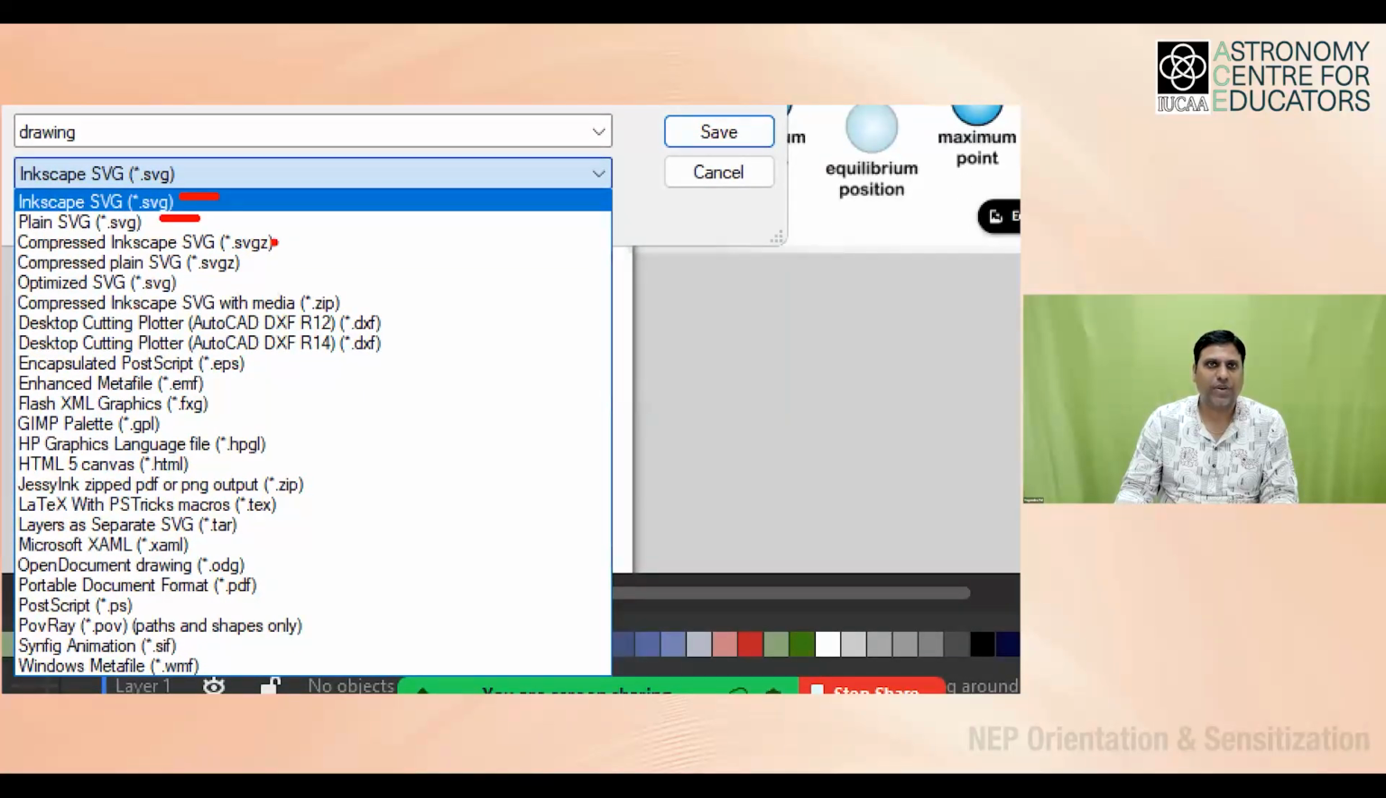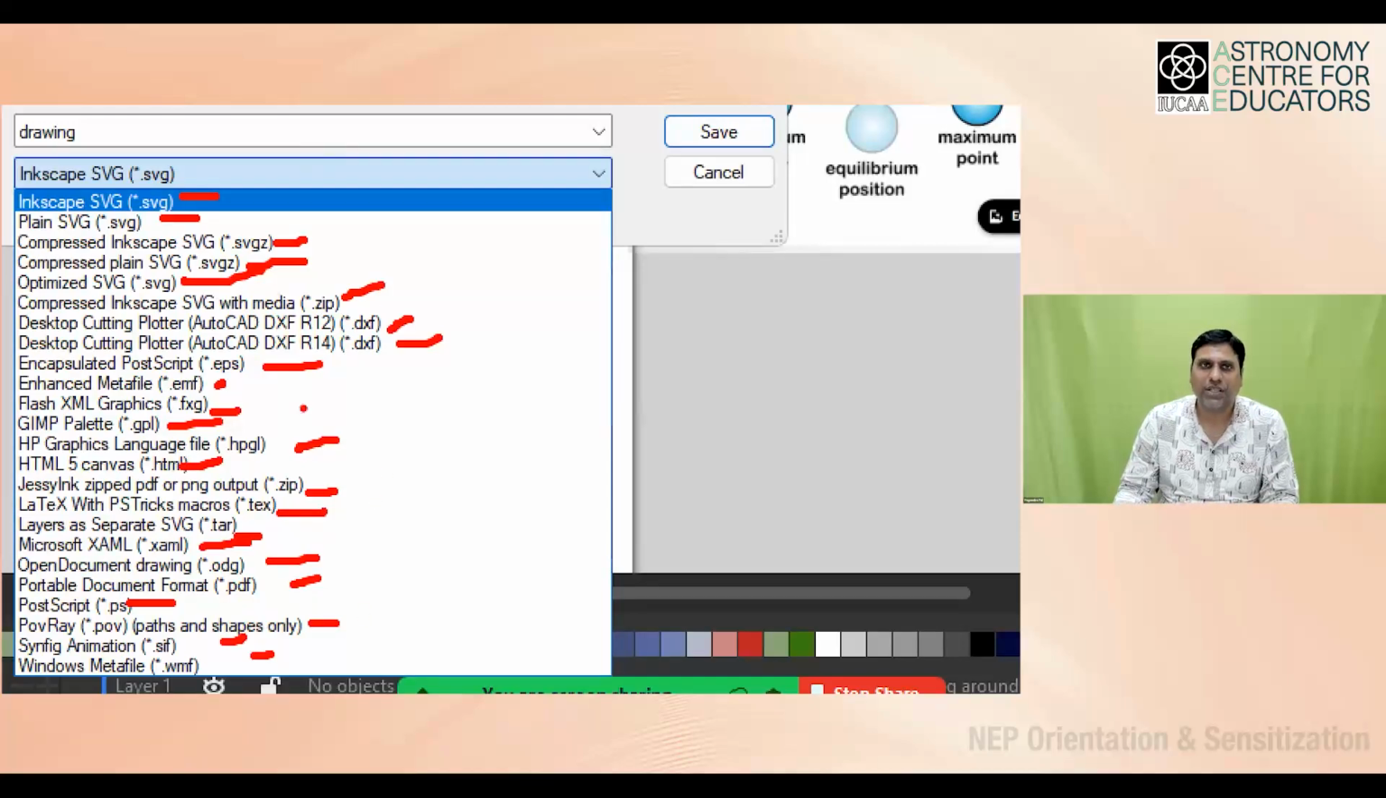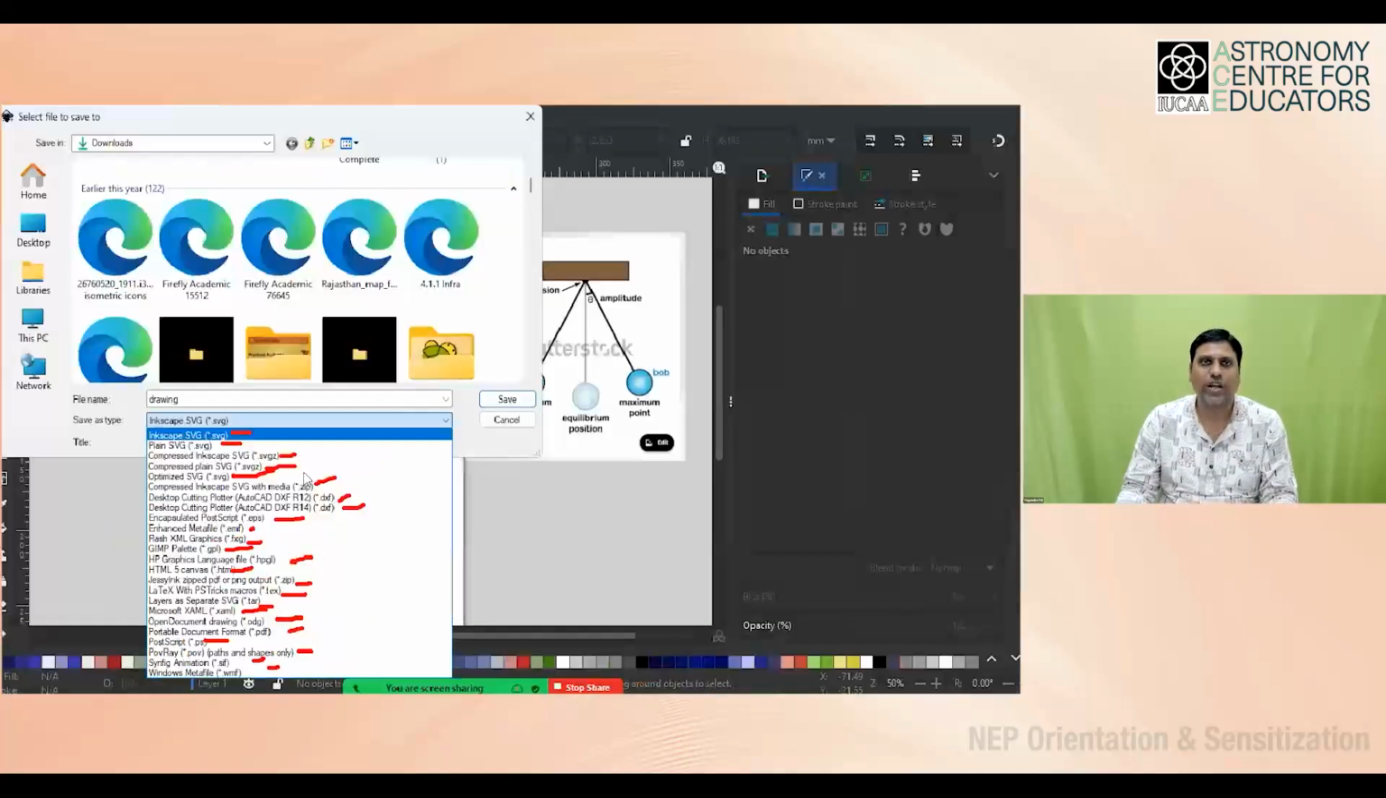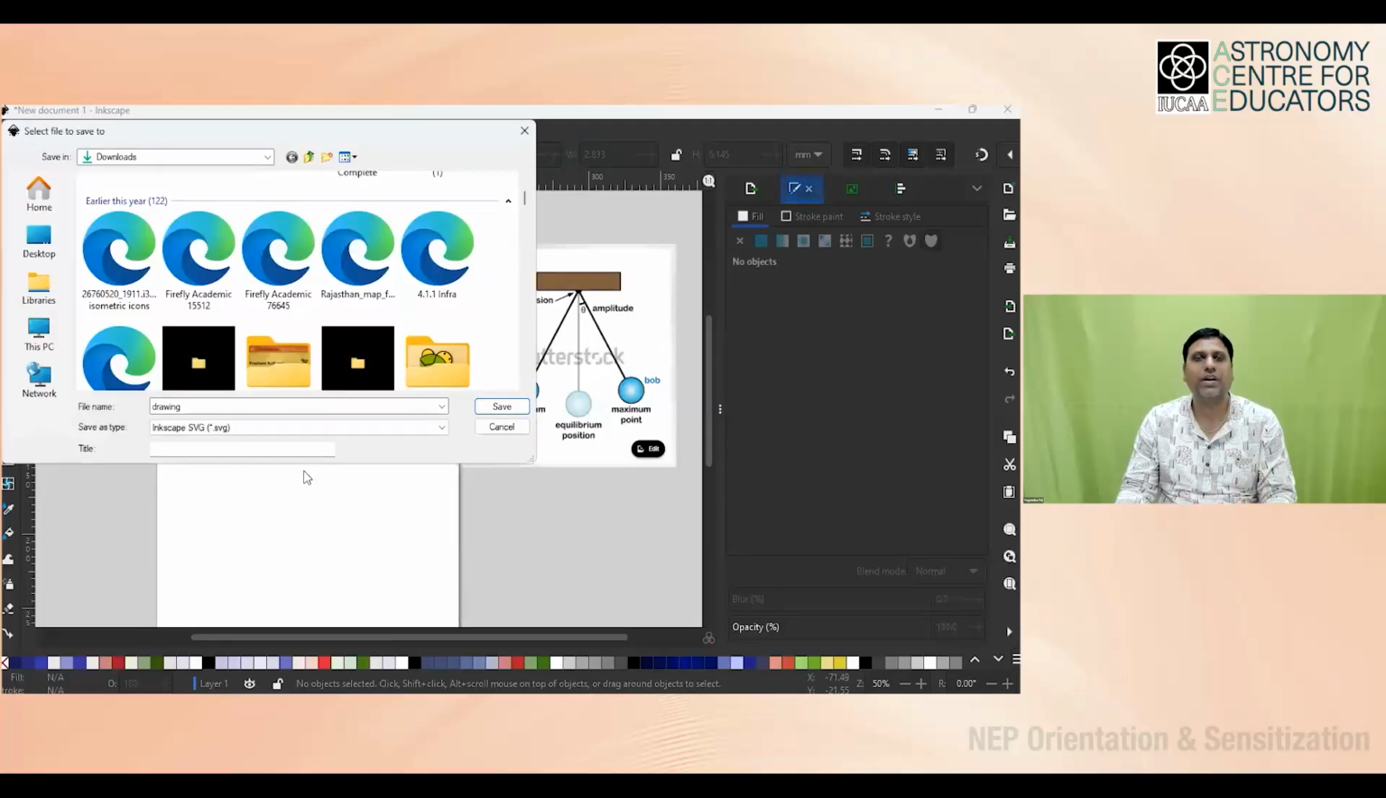SVG, plain SVG, SVG, zip file, DXF file, which is AutoCAD file, EPS file, EMF file, FXG file, GIMP palette file, HP graphics, HTML5 canvas, GIF file, text file. So if you worked on LaTeX, you know what I'm talking about. TAR, XAML, ODG, PDF, PS, POV, SIF, WMV. What I can say is that it gives you enough options so that you can use your graphics even in augmented reality applications and virtual reality applications.